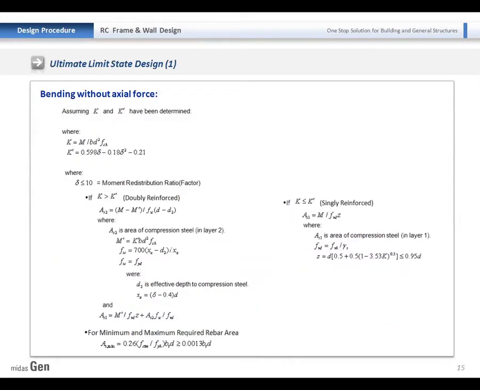I will briefly explain the implemented design equation, and then we will see how to perform the design for the RC structure in the program. First of all, this is the bending without axial force, which is the beam design. For the beam design, we can design singly reinforced or doubly reinforced beams.